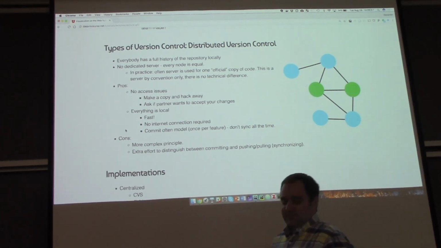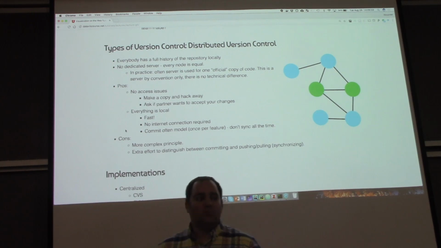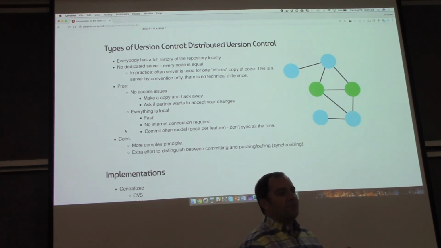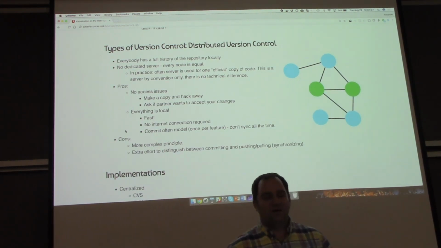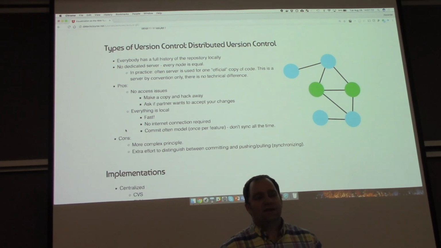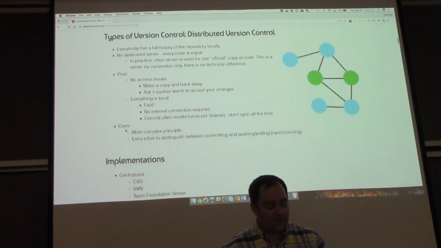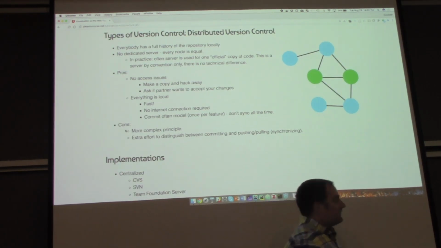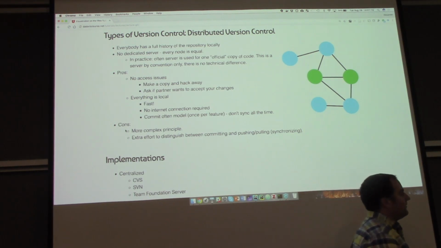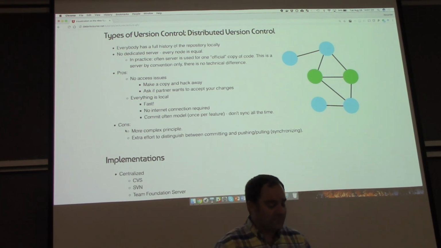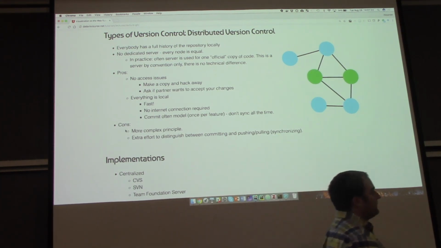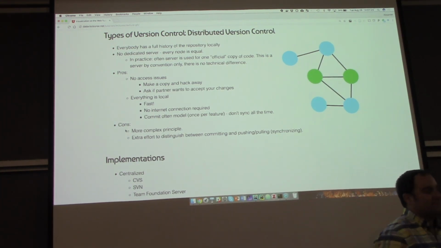And so what you should really do is commit once per feature. When you're working on something and then you're done, and before you move on to the next thing, simply commit. This doesn't mean that your friends have to synchronize or anything like that. It just keeps a very clear history of what is going on. What are the disadvantages? Well, it's a more complex principle, it's harder to implement, and there are a couple of additional concepts that we have to learn, specifically the extra effort to distinguish between committing and pushing and pulling.